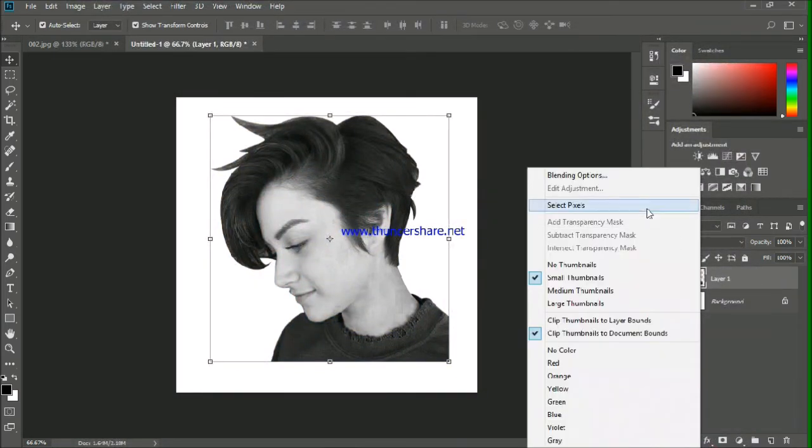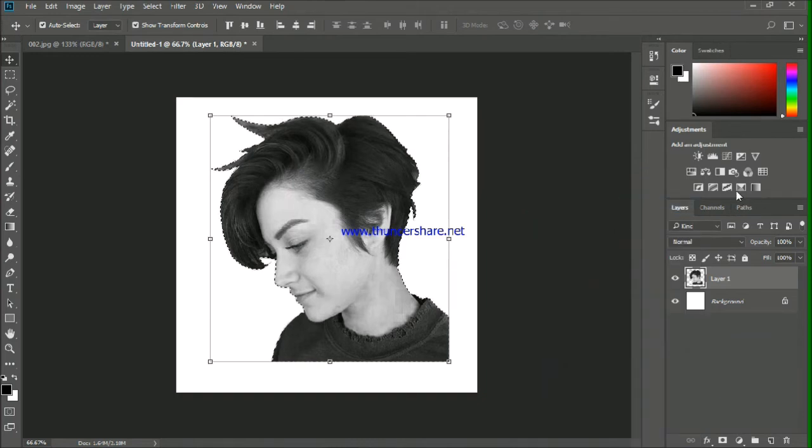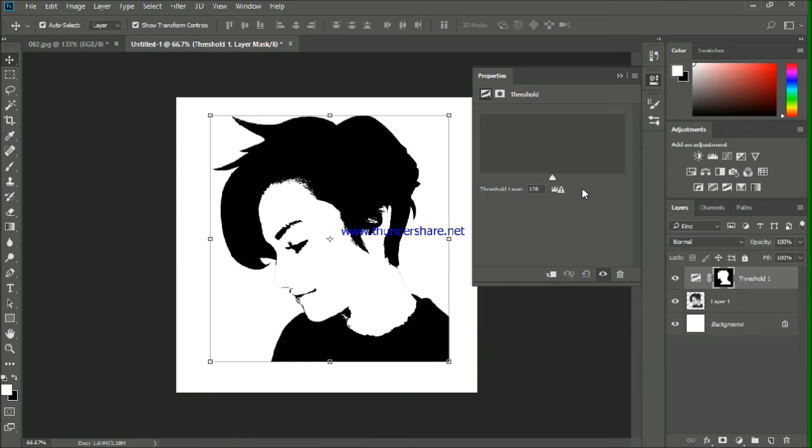Right-click the layer and select Pixels. And click Threshold in the adjustments. Adjust the threshold level by sliding the pointer.